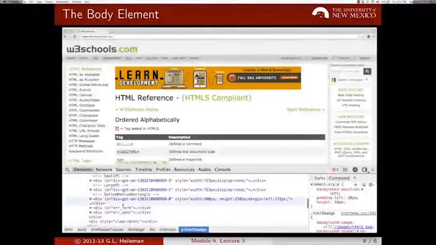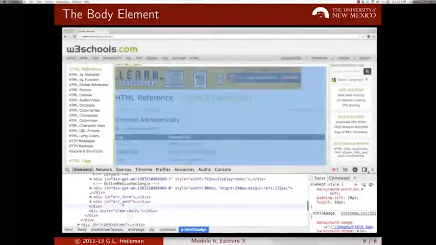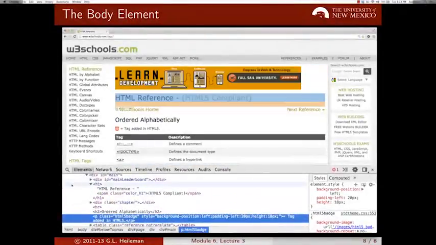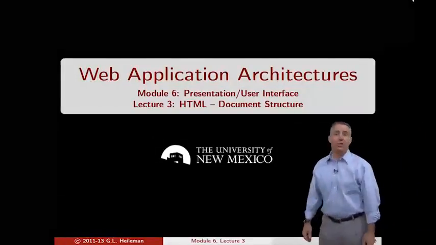So open up any web page and inspect it in this way, and you can actually see the precise tags that are being used. It's a very useful way for understanding how a web page is constructed by exploring it through this developer's view. This completes the third lecture in Module 6.